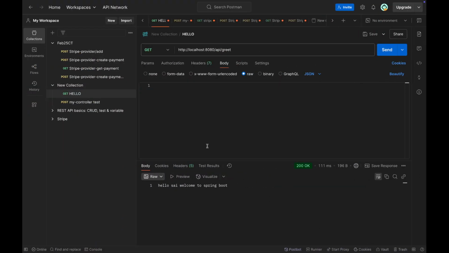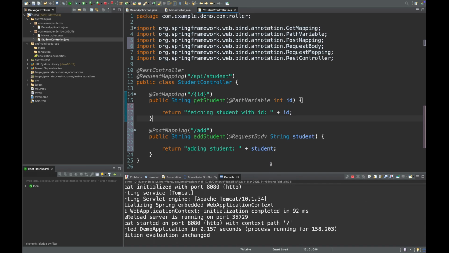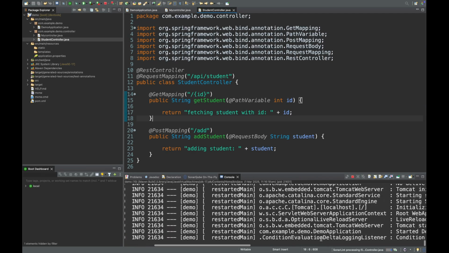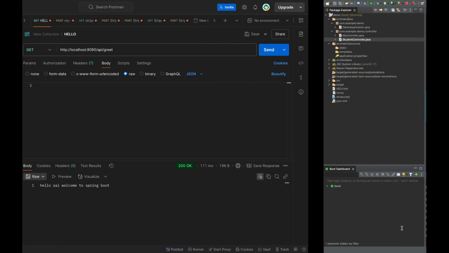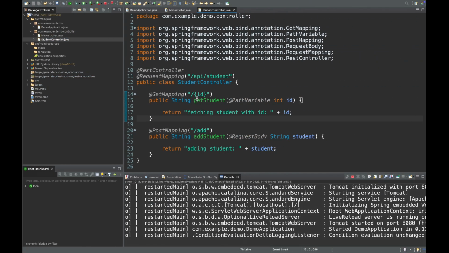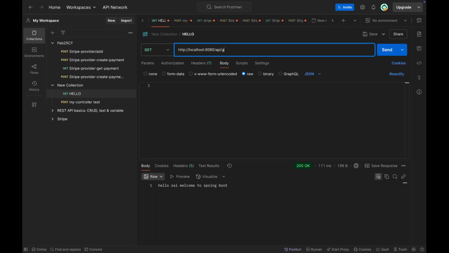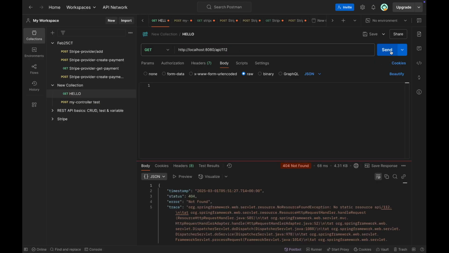Open Postman. Save this. Tomcat started on port 8080, so 8080 is here, then the API. Now we need to change here. If you see, we are passing a dynamic ID. So we will pass a dynamic ID here. Suppose I'll pass 112. Let's shoot this.